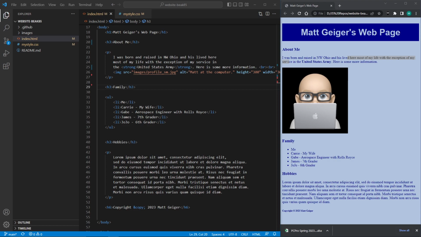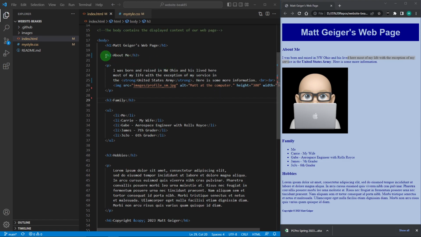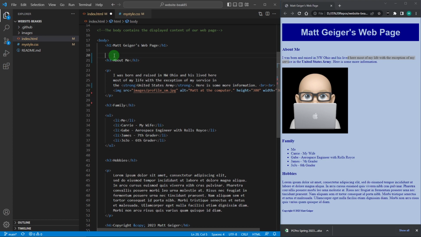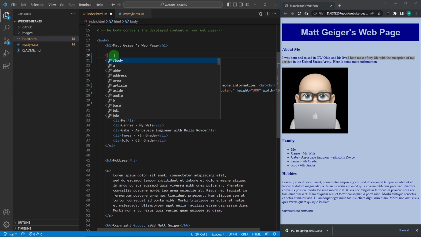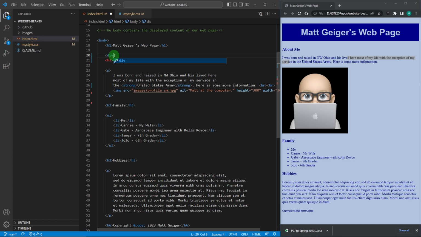In this video, we're going to talk about the div element. What is a div? Well, a div is just a container that contains other code. So, for example, I have about me here. I have a heading and I have a paragraph, and if I want to, I can put them inside a container called a div. So here's my div.